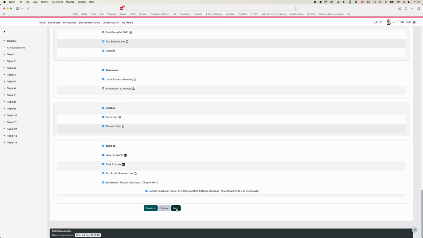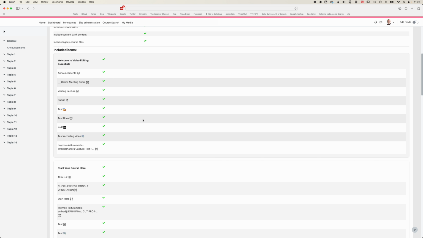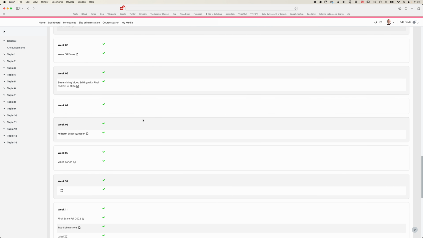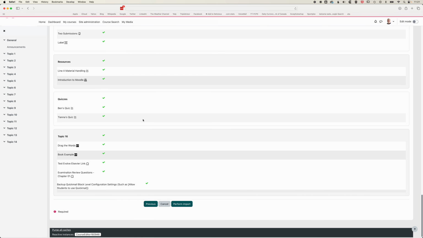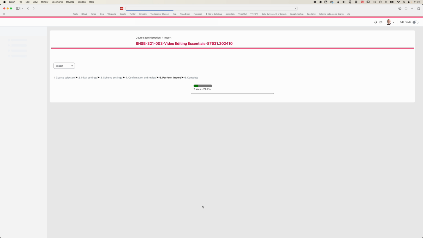So we'll click next here, and then we can again check what's going to import. We'll scroll down, and you can see all the check marks by everything. Everything looks good. And then we will click Perform Import. So if you click Jump to Final Step, then it will jump straight to this page and perform the import right away. But I wanted to show you the different options that you get there when you're importing.